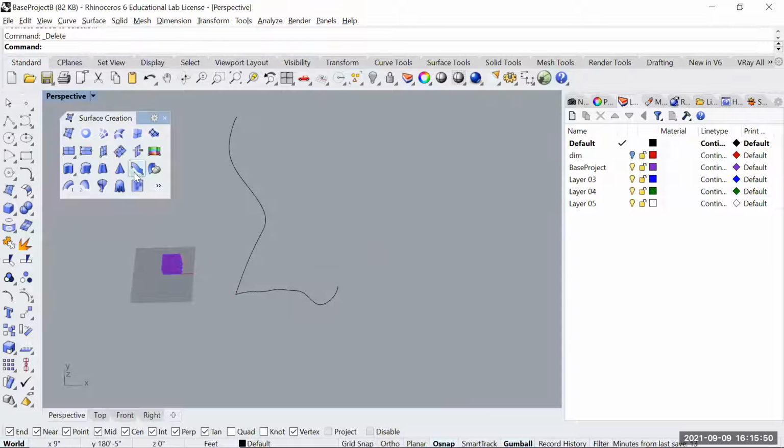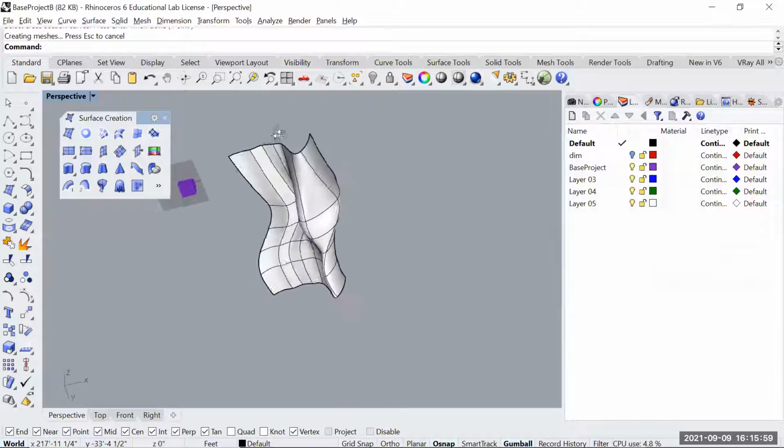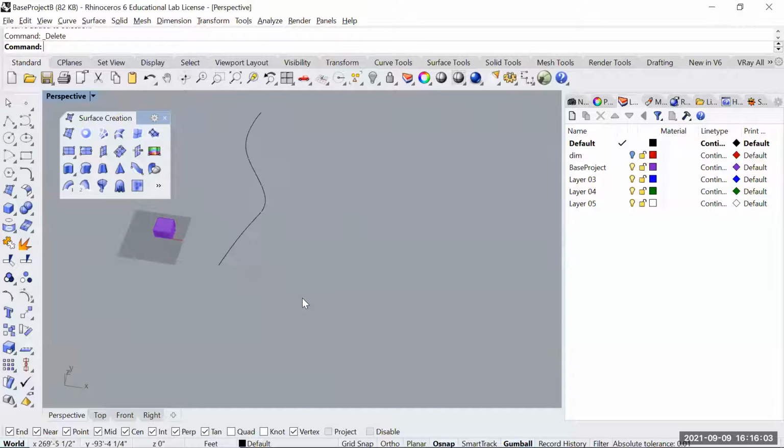You can do the inverse. You can always do rail this one, and then this could be the section. Either way. Normally, for your project, you need a closed curve as section, so you can create afterwards a solid. So you can do something like a curve.